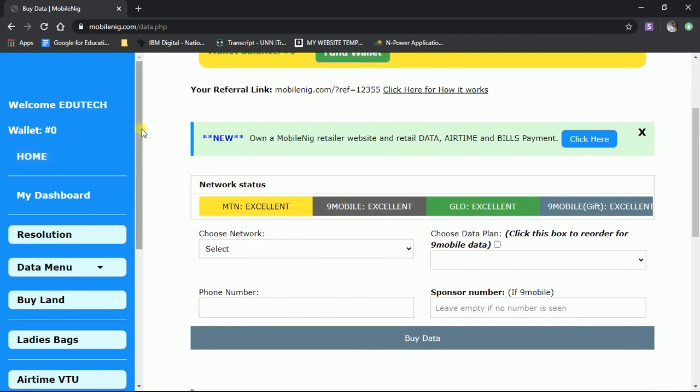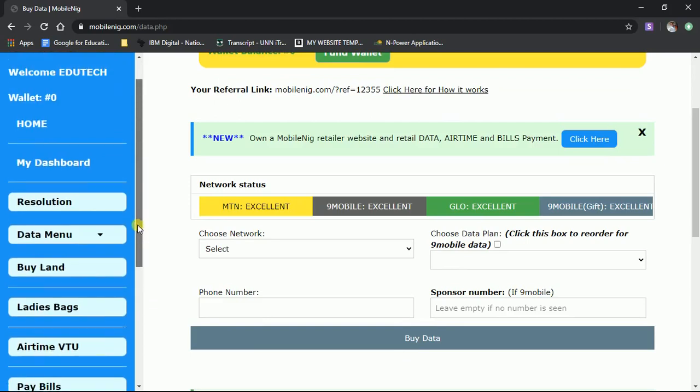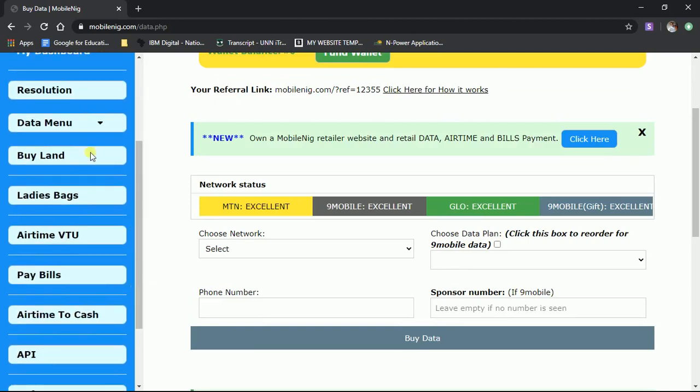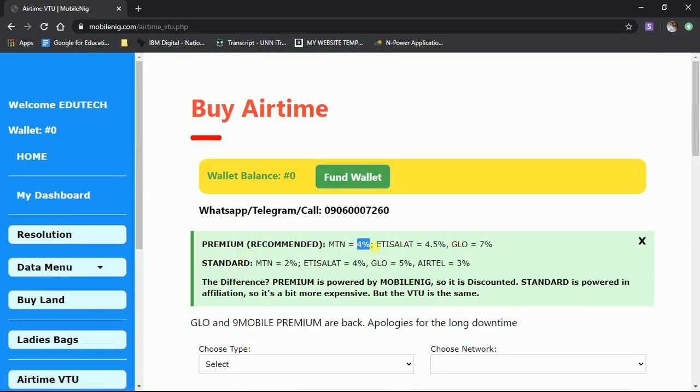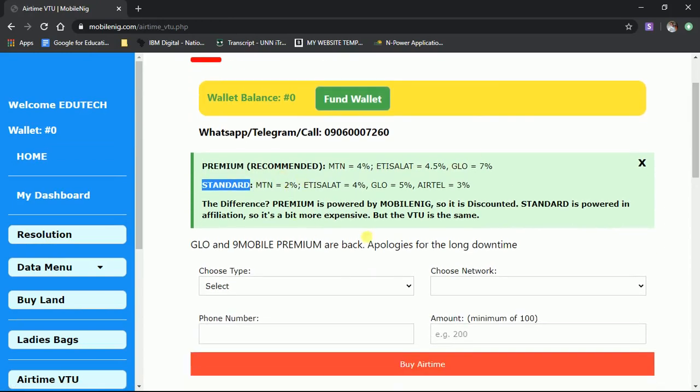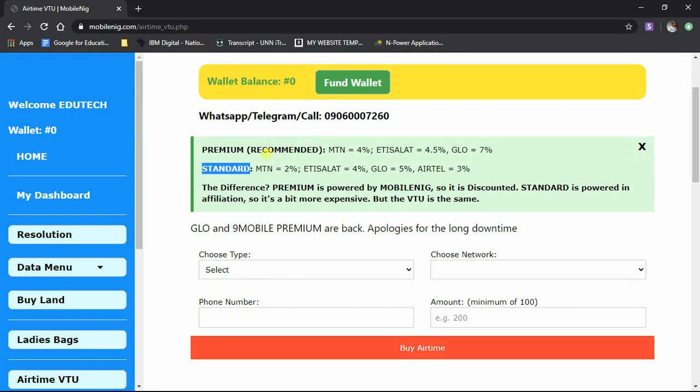Another thing you might want to take note of is buying airtime. If you want to buy airtime, you can also come to this menu part and click on Airtime VTU. They give a certain amount of discount for airtime based on premium and standard. So you might not need to worry about the difference right now. Just know that whichever one you're choosing, you get a higher percentage for it, and they sell Airtel on a standard level but not for premium.